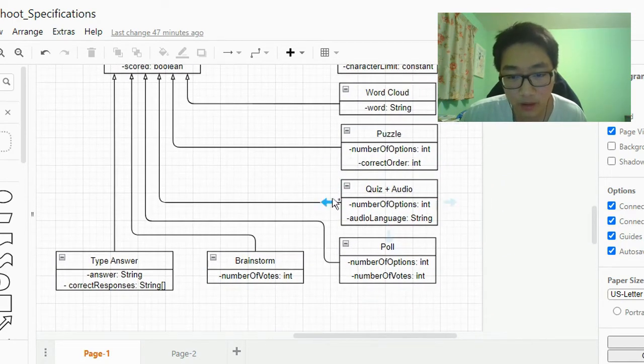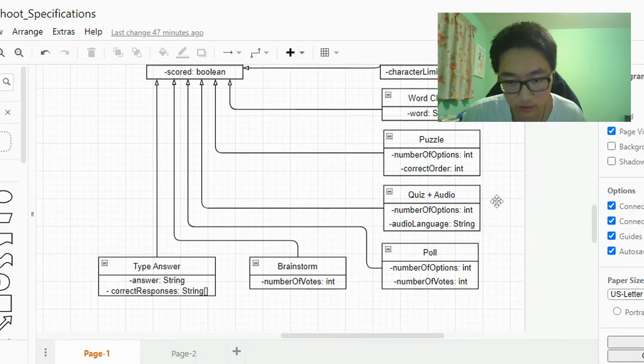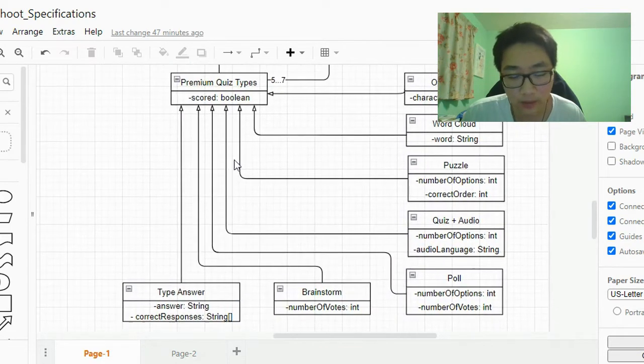Now we have quiz plus audio. You have 2 attributes, number of options, which is an integer, and audio language, which you can choose, it's a string. Now we have the poll type of quiz. So you have the number of options, integer, number of votes, also integer, because after polling together all the options, you can vote for which option you choose for in the premium Kahoot quiz type. Now we have brainstorm. It's the same here, you vote.